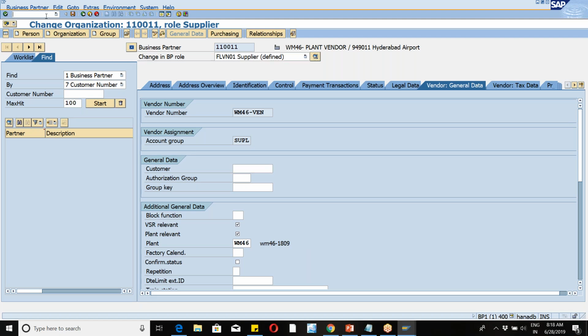Like in the plant and the storage location assignment, the system has automatically identified this, right? So how are you telling which plant vendor you have to take, either 1 lakh 11 or 1 lakh 12? Which one do you want to take here? By mistake, I don't know this logic. For customer 11, I have already assigned the WM46 plant. I forgot that I have done an assignment.